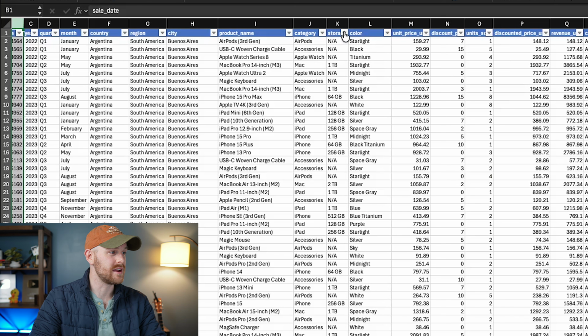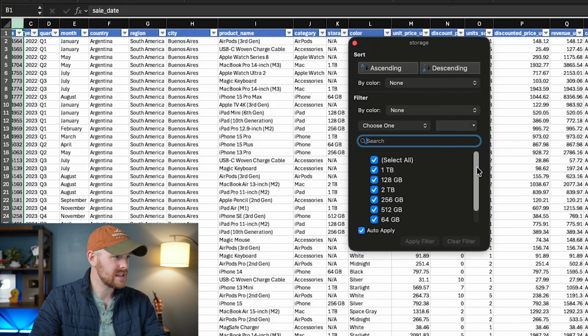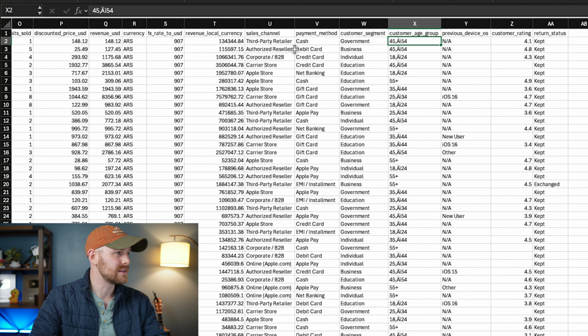All right, so storage is right here. Let's open this up. And so we have 1 terabyte, 128 gigabytes, 2 terabyte. So it looks like it's standardized this. Let's come back and let's take a look.